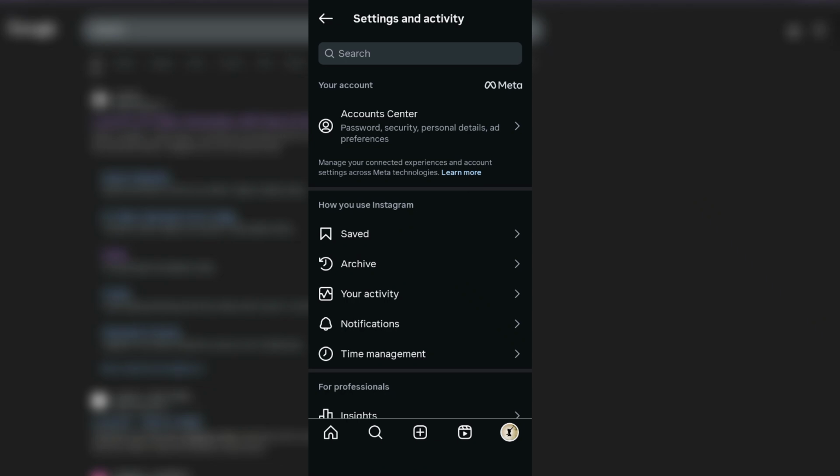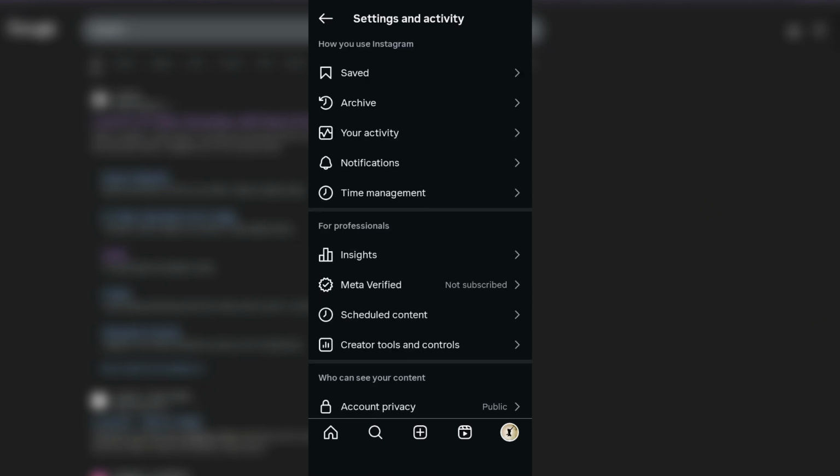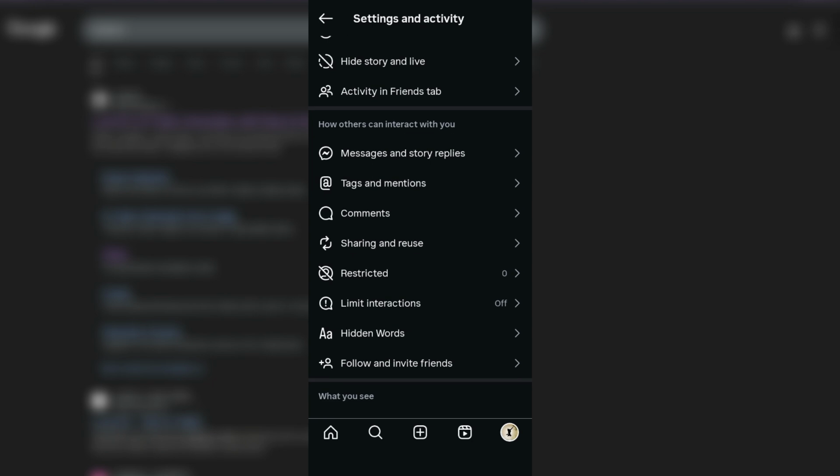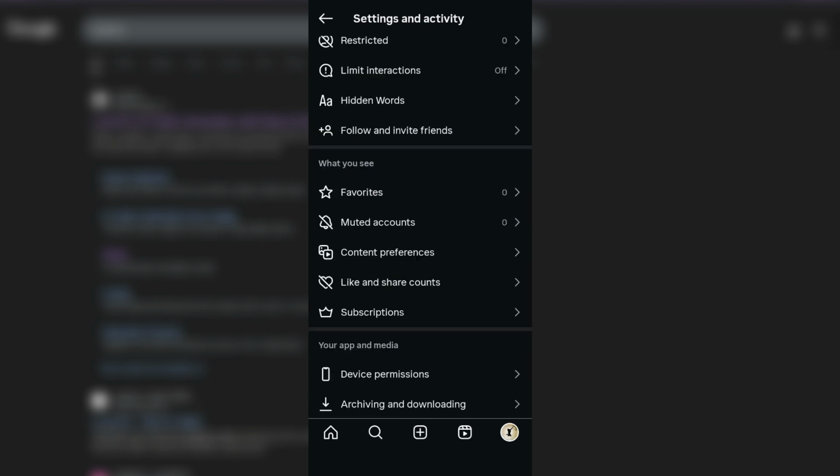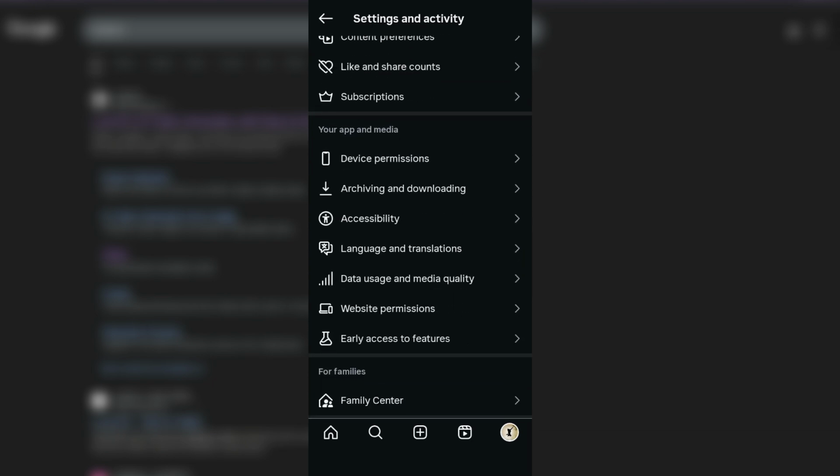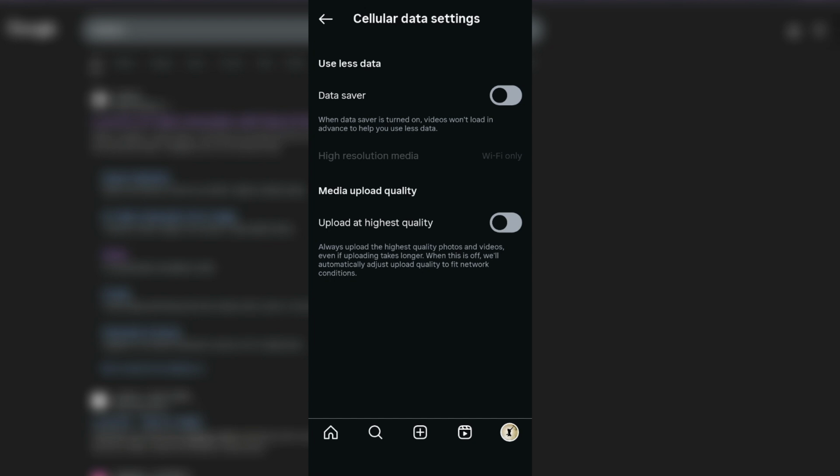So just go onto your Instagram app and go onto your profile. You'll need to click on the three lines from the top right corner. Here what you'll need to do is just scroll down and go onto your app and media tab. Here from all the options, you would see the data usage and media quality option. Just go on to it.